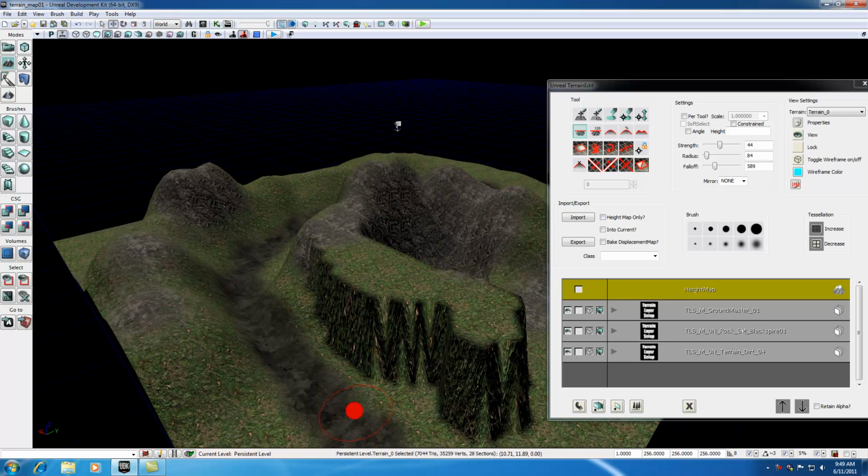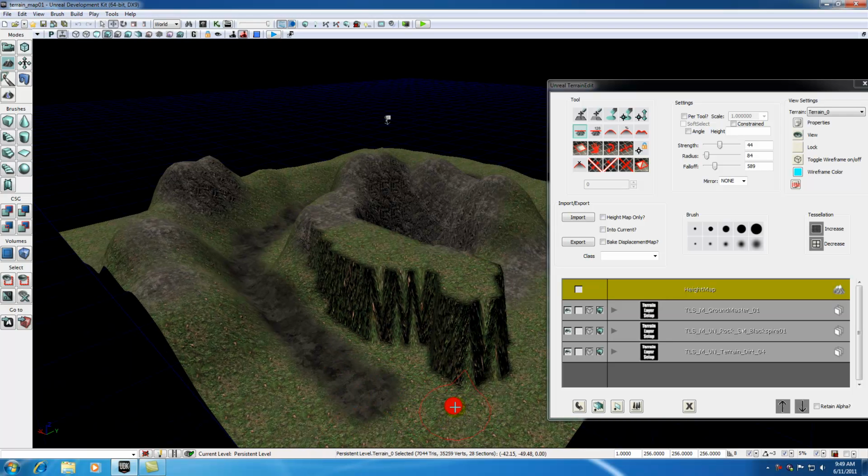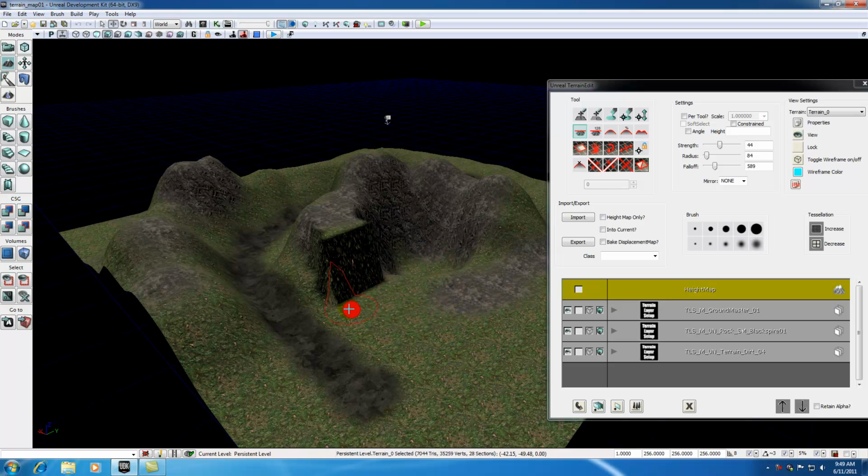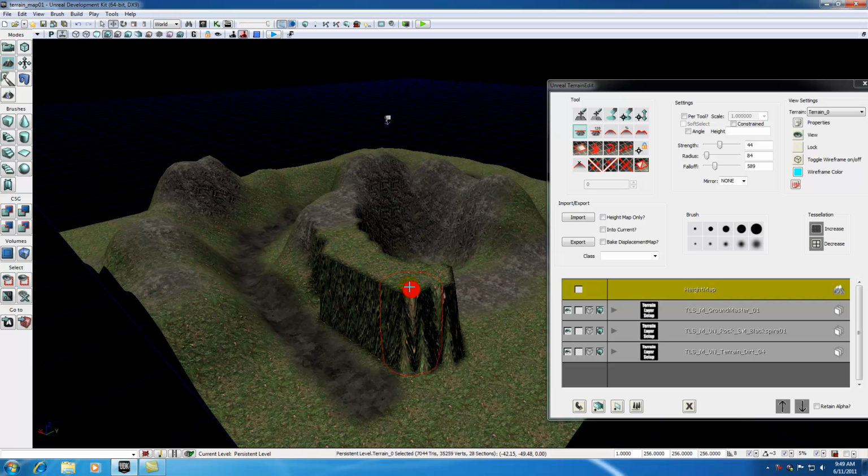If I start clicking on the ground level right here, it's going to bring all the pixels down to that ground level. So depending on where you first click on your mouse, that's where it's going to bring all the pixels to the level. So flatten isn't really the best word. It's more like bringing pixels to this level. So that's why it does that.